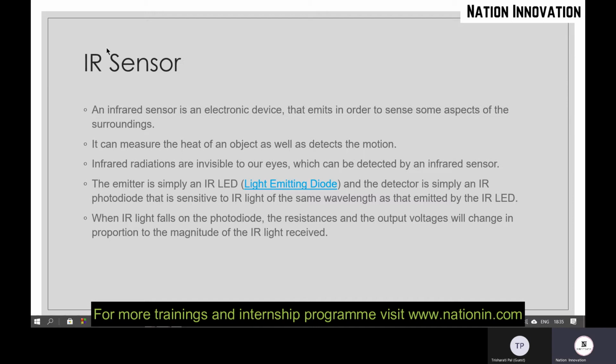For this sensor, we have selected the IR sensor. IR stands for infrared. An infrared sensor is an electronic device that emits infrared rays in order to sense some aspects of the surroundings. This IR sensor is used for detecting objects by emitting infrared rays. It can measure the heat of an object, and it can also detect the motion of that object.